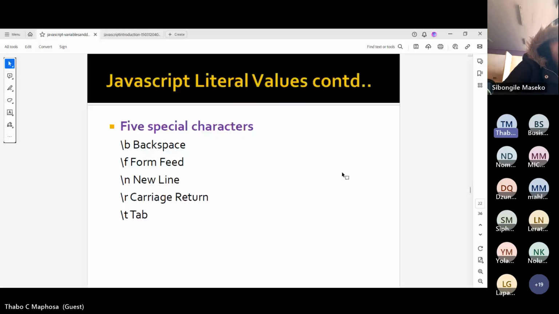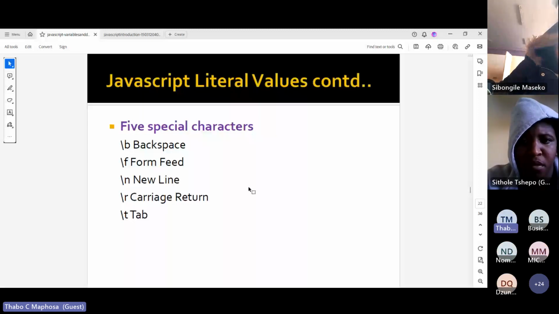And then we've got 5 special characters. Now we've got special characters that we use also in coding, like for instance \b, which is backspace, \f, which is form feed, \n, which means write a new line, \r, which means carriage return, \t, which simply means tab. So these are the special characters that we use.